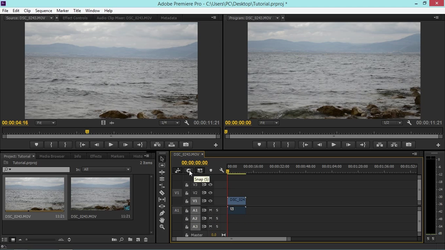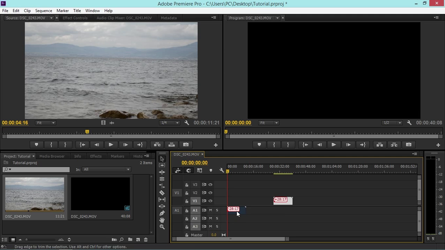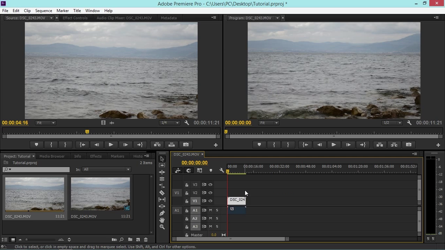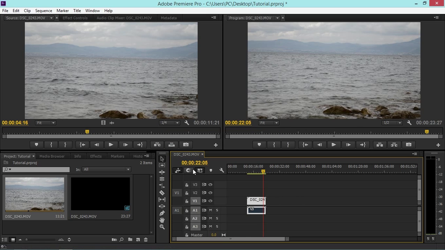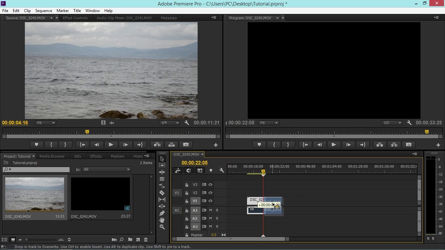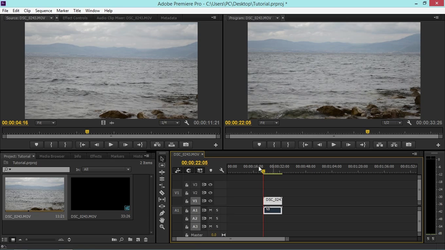Now I'm going to show you these two features. So when you disable linked selection, you can move your video and your audio separately. And when it's on, you can move both your video and your audio together. Then we have the snap feature, and when it's off, you can just move your clip however you like. But when we turn it on, it will start snapping to other clips or to the playhead.